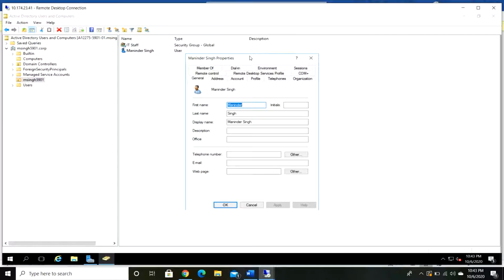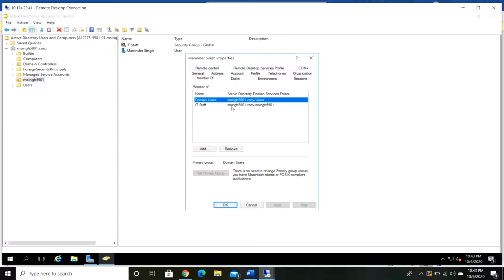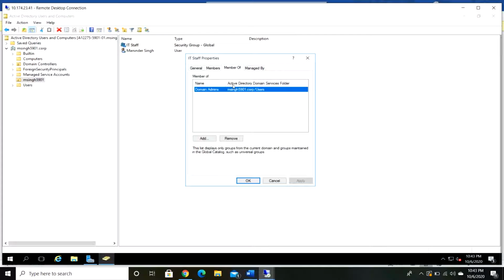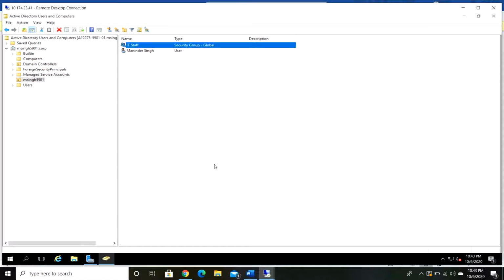When we go into the properties of the user, in the member of tab, it is a member of IT staff, that group we created. And when we go into the properties of the group, it is a member of domain admins. That means it has the permissions to do the administrative work. So Maninder Singh is a member of IT staff, which means it also has the permissions of an administrator, so it can also do the same work. We did this because if we have more than one user, it will be easy to change the permissions of all the users.